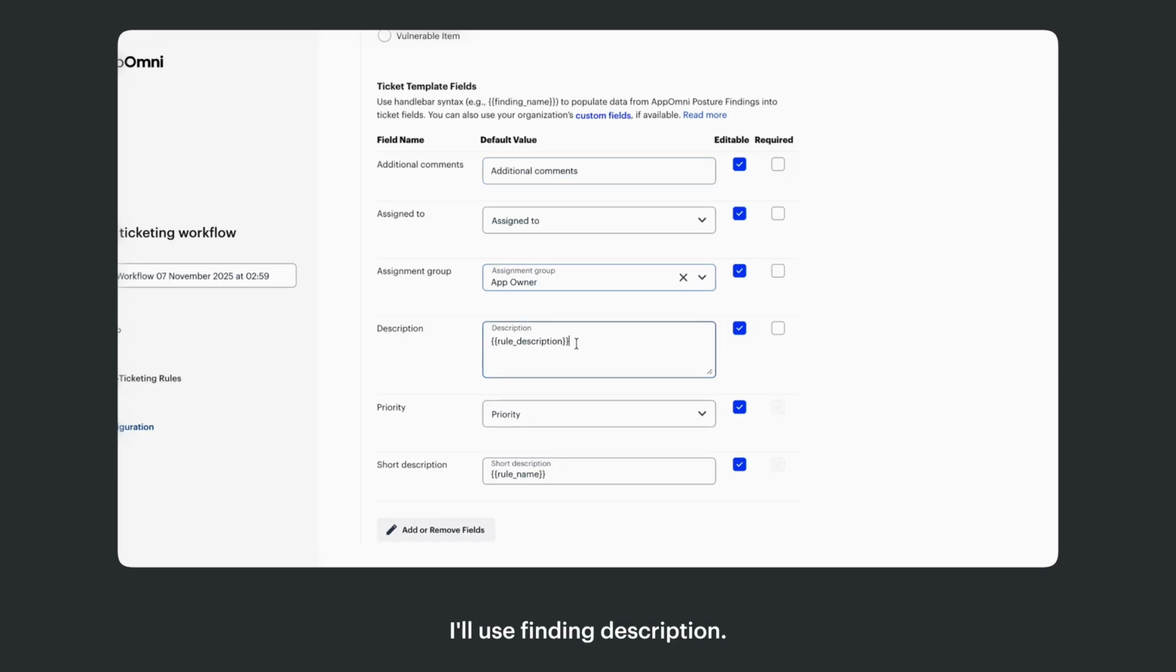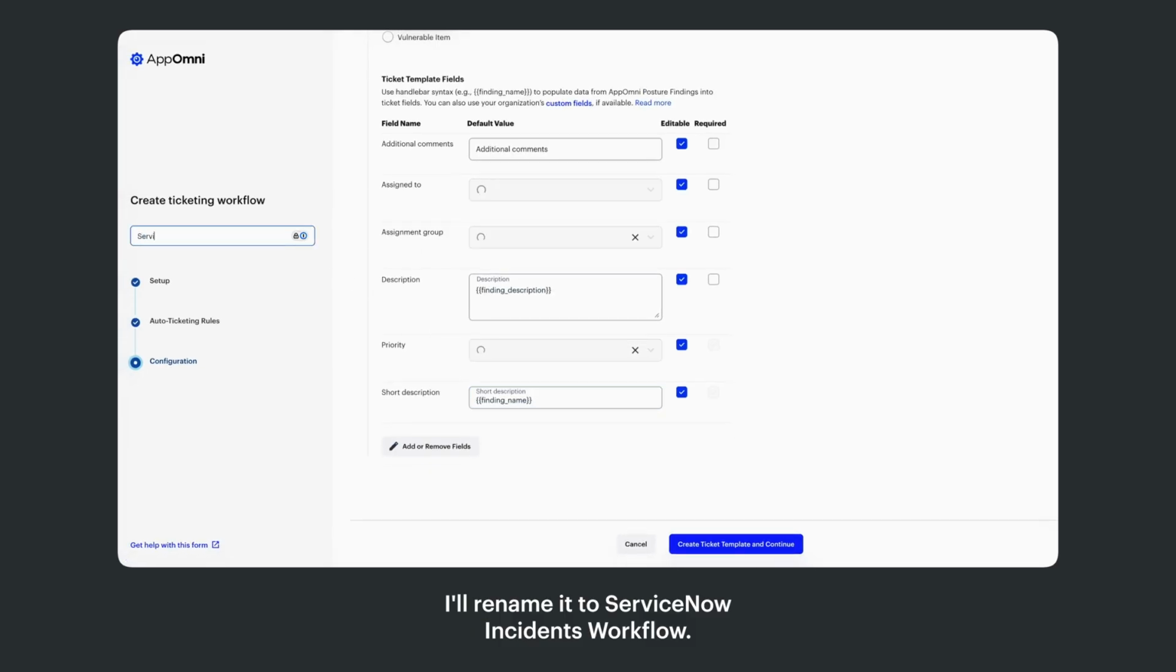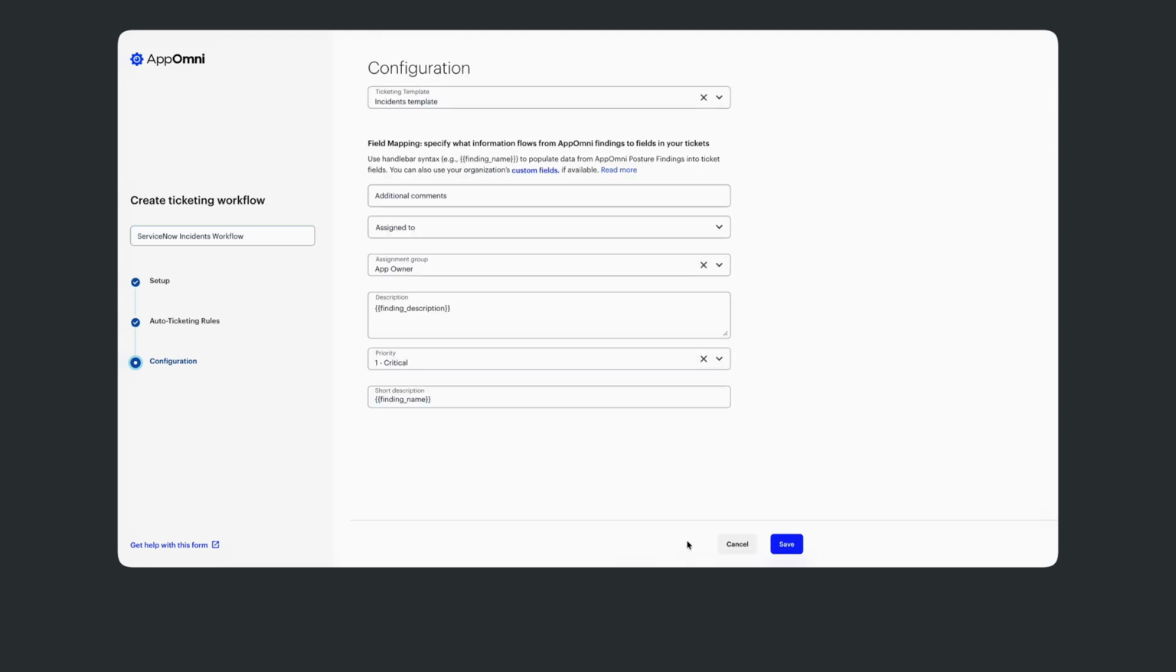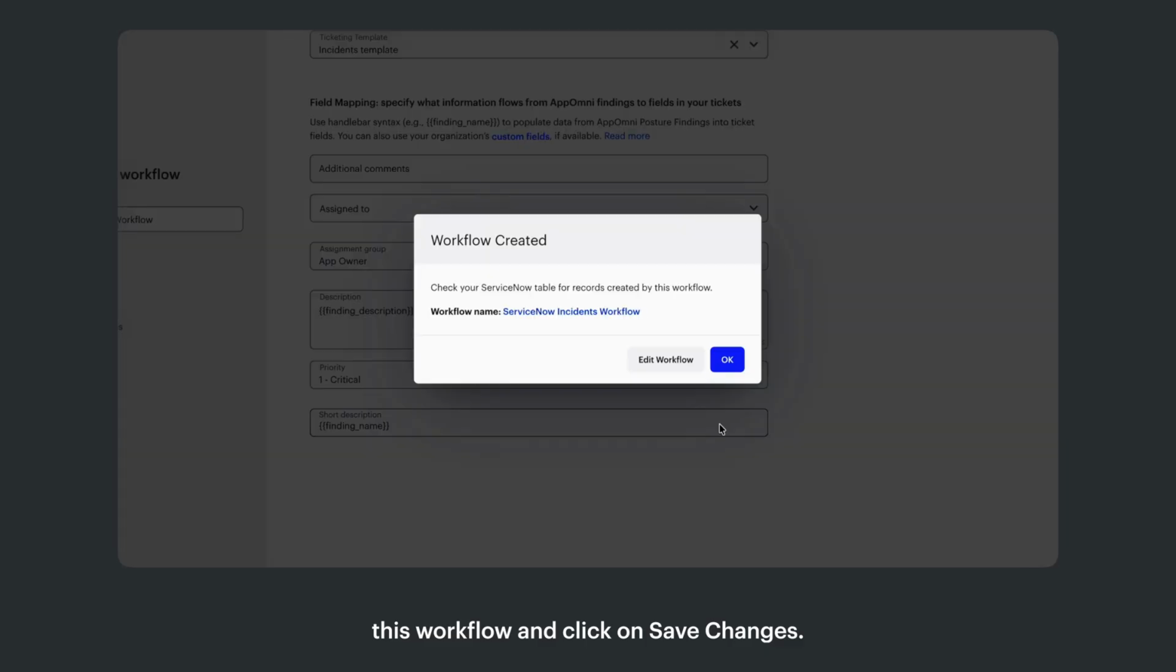For description, I'll use Finding Description. I'll set the priority to critical and short description to finding name. Now before I save my workflow, I'll rename it to ServiceNow Incidents Workflow. And click on Create Ticket Template and continue. Let's go ahead and enable this workflow and click on Save Changes.